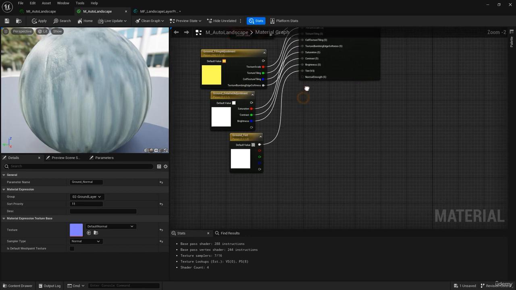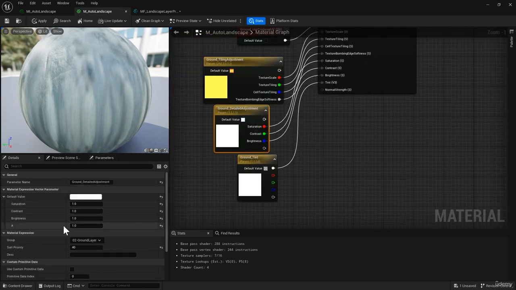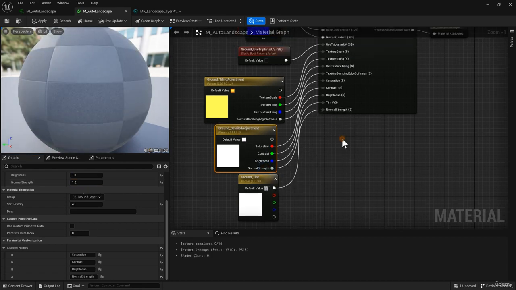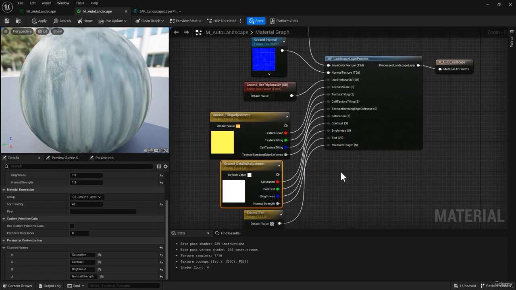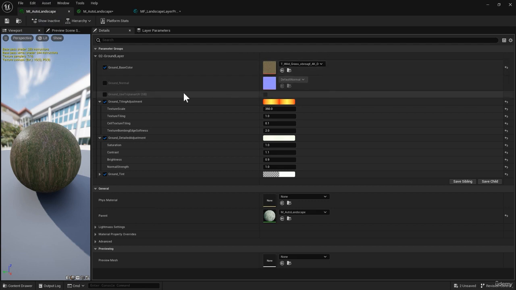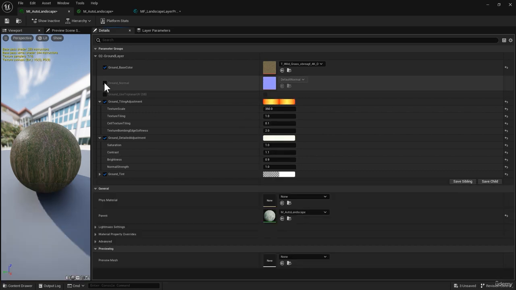And for the normal strength here, I'm going to use the alpha socket inside of this detailed adjustment. So rename the alpha channel to normal strength and give it a default value of 1.2. Then plug this one into normal strength. Alright, that should be all we need for the normal map. I'm going to click apply and go back to my material instance. I'll need to fill in the normal map for this ground layer. So bring out my content browser, select this normal map, and take this checkbox, click this icon to fill it in.